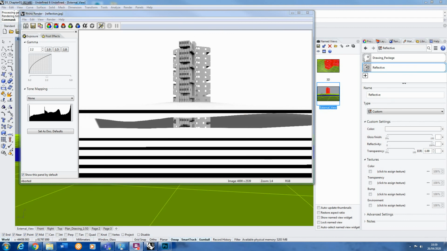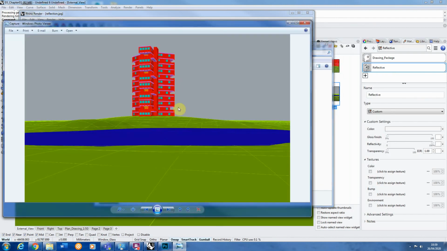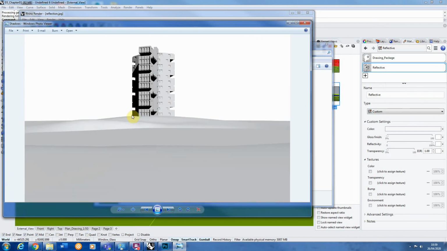And now we have all our elements of our image saved. So we've got the capture here, which is just the base colour on the render, the reflection layer with just the areas which are being reflected, and the shadows. We're going to combine all these together in Photoshop in the next lesson, and start to look at how to work this up into an actual image of the building.